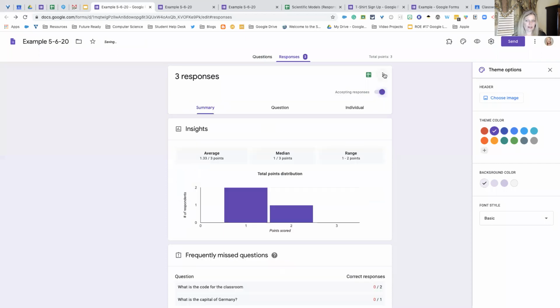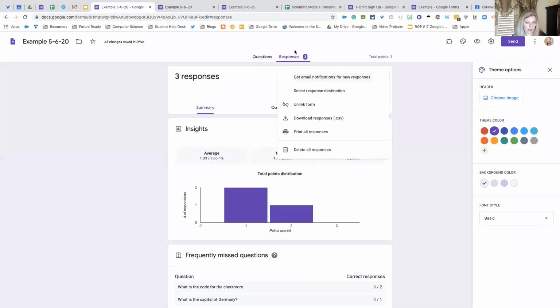And then again, up here, there's 3 dots. Again, I'm on the responses tab. I can unlink this form, download the responses, print them all, delete them all. I would especially want to delete them all if I'm using the form again with more students, or using the form next year with other students, so that I didn't see the responses from last year's students.